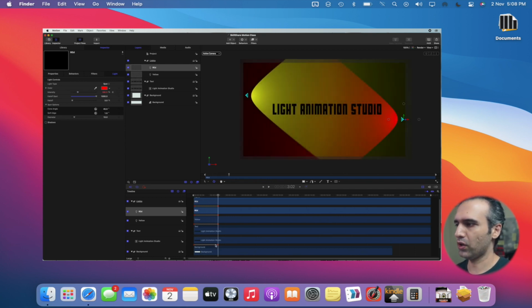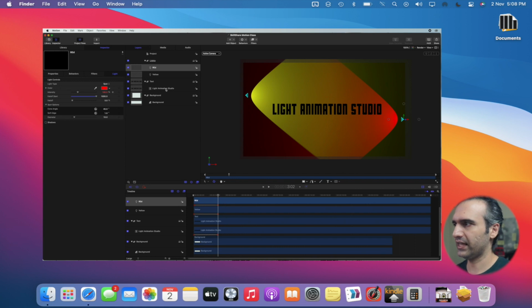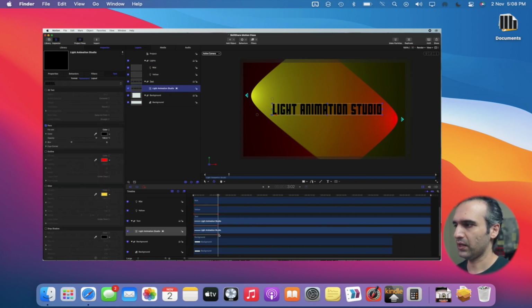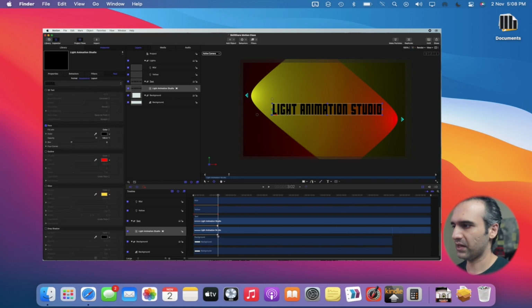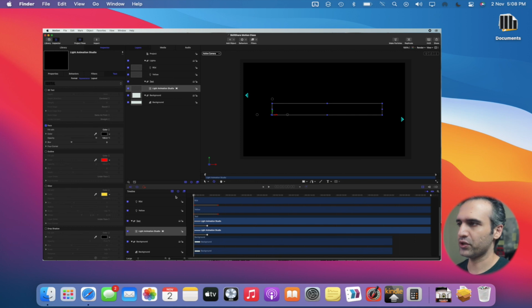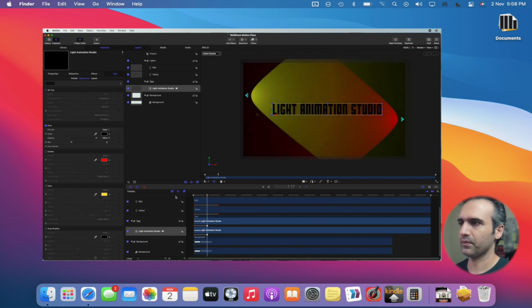If you want, we can click on the Light Animation Studio text here, which will highlight it here, and we can reduce the size of the animation when you click on it like that, so half that, so our animation text will appear before the lights. There you go, not bad. All right, good. So we have this now.